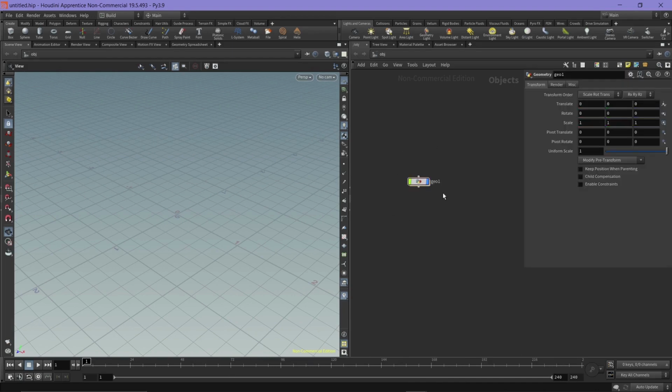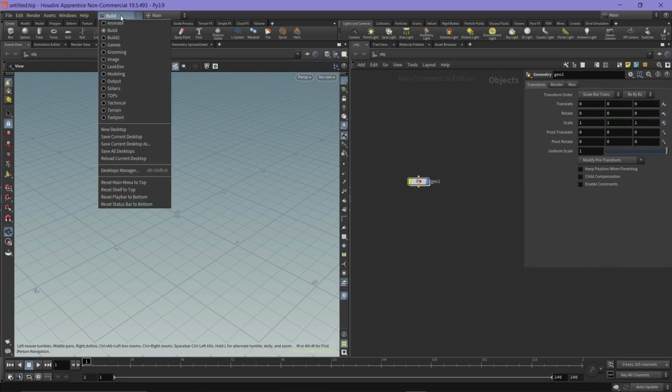If you just want to go back to the previous workspace, you can do that by going here and clicking reload current desktop.